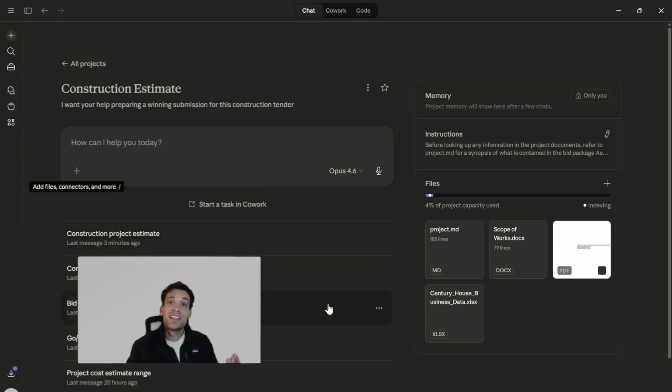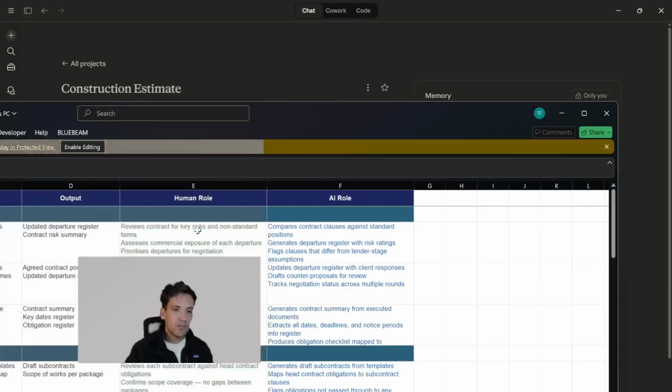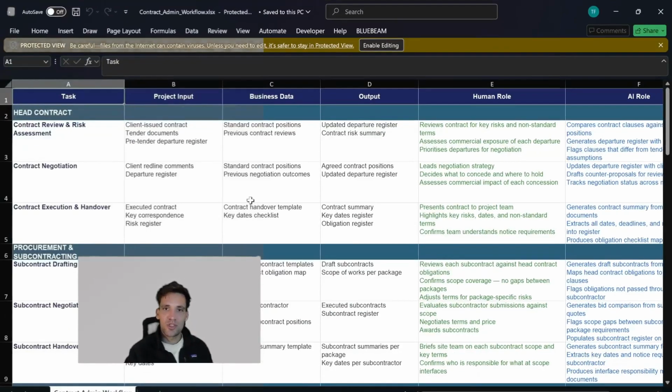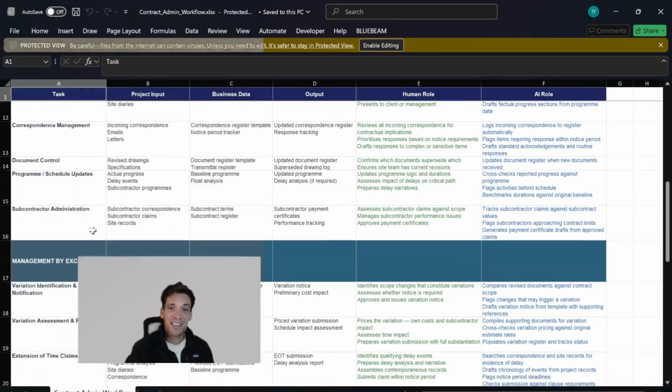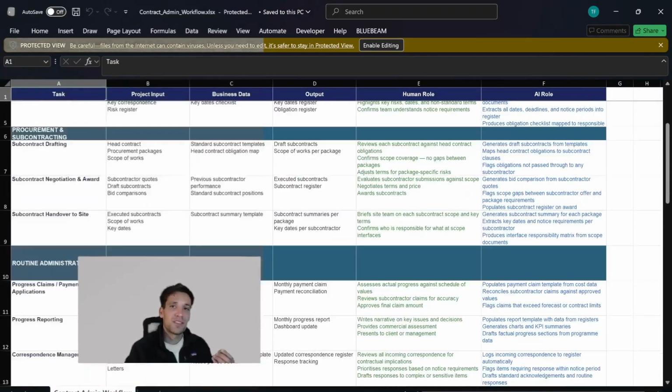Contract administration is way easier than most people think. And because all of the input and context to do the task is in contracts, meeting minutes, and payment claims, it is a good use case for AI. If we look at an entire contract administration workflow, realistically, it's probably 20 to 25 different tasks.